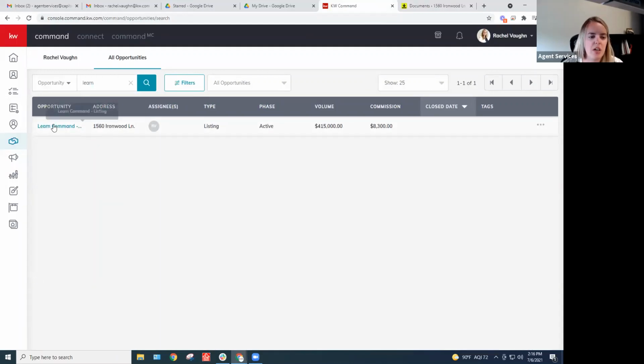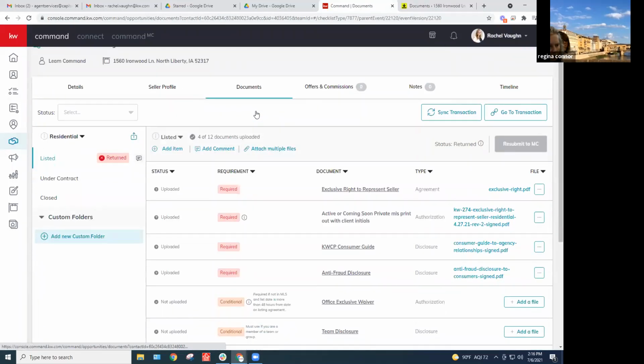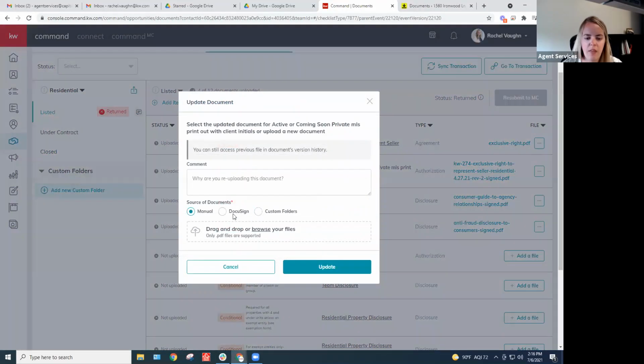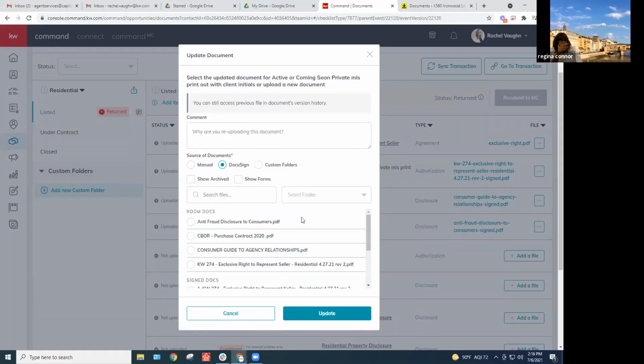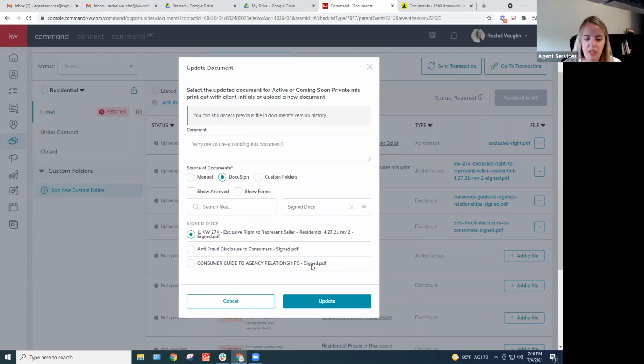For reattaching documents, I'm going to go back to documents, which I've already attached these, but that's okay. So if I go to update, and then I'm choosing my folder, so sign docs, and then I'm just clicking that and update. So it'll go in order based on how you have them in the room.